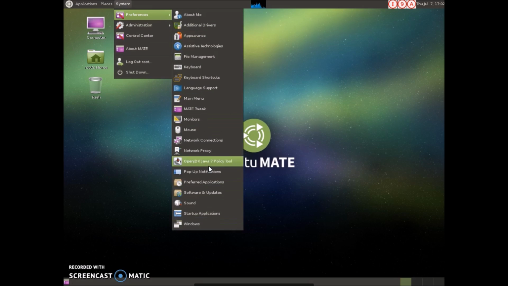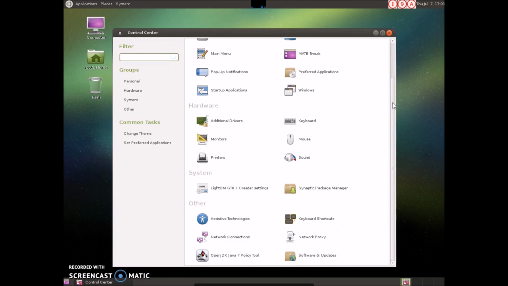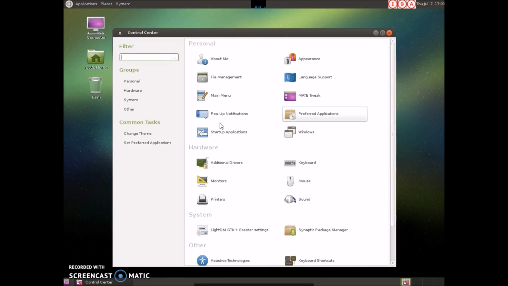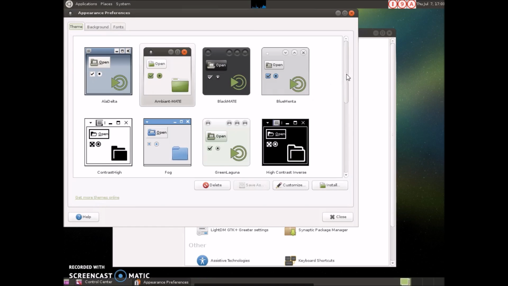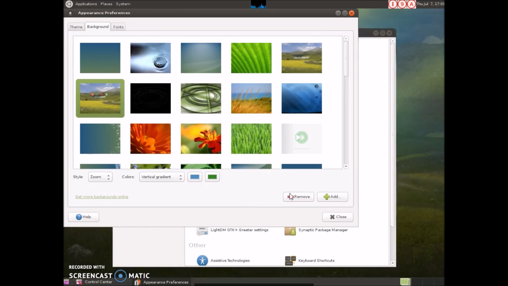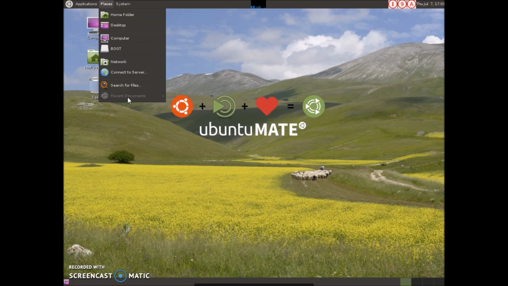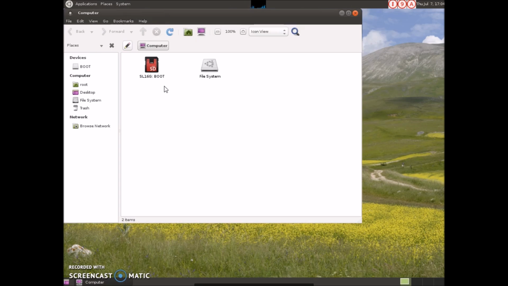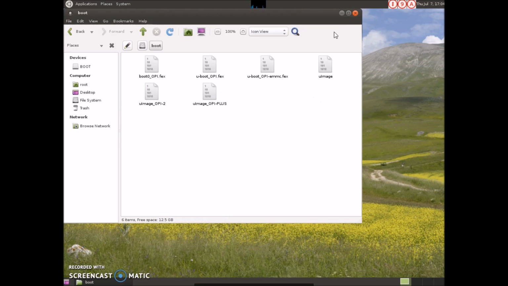If you go to system on the top, you have all your preferences and all the system settings. You can change the look and feel and everything. It has pop-up notifications. Here's the look and feel. You can change the background and the font, everything like that. And yeah, here's the file explorer. You can see everything looks nice.